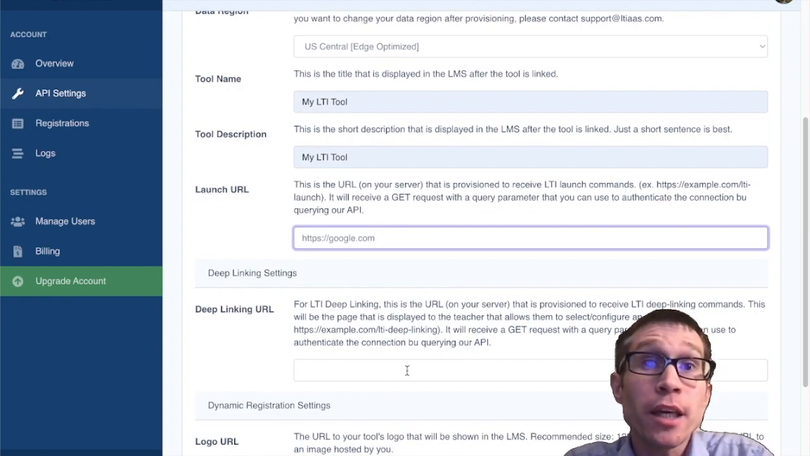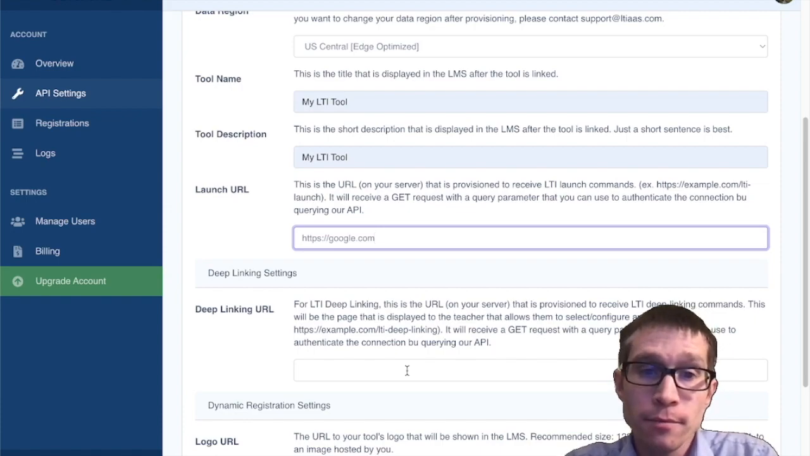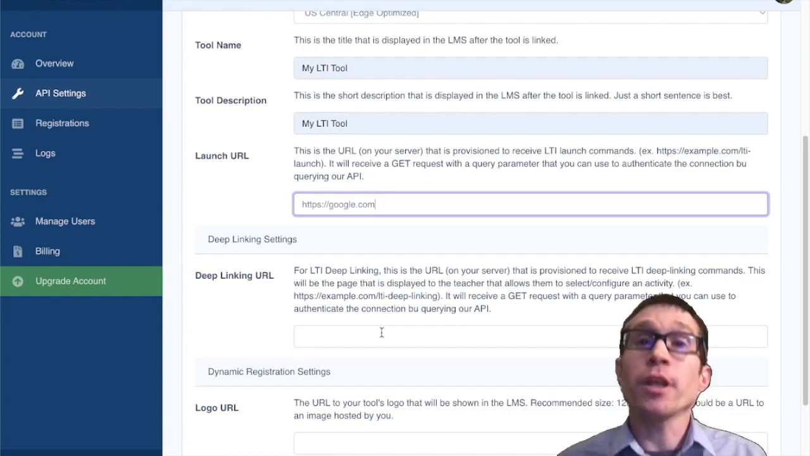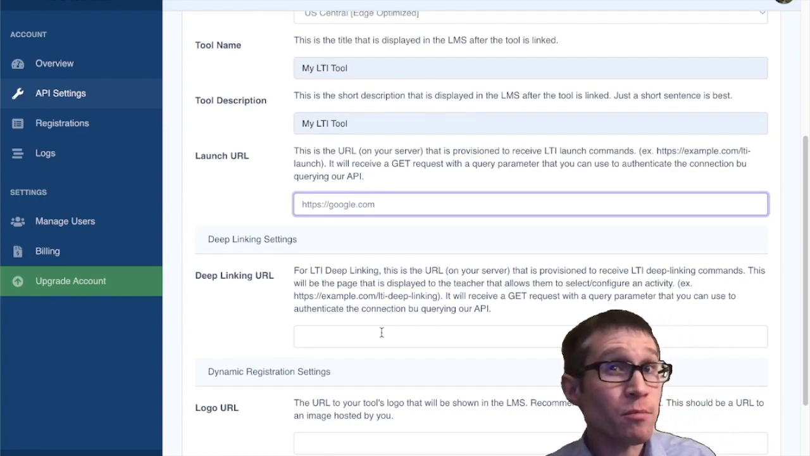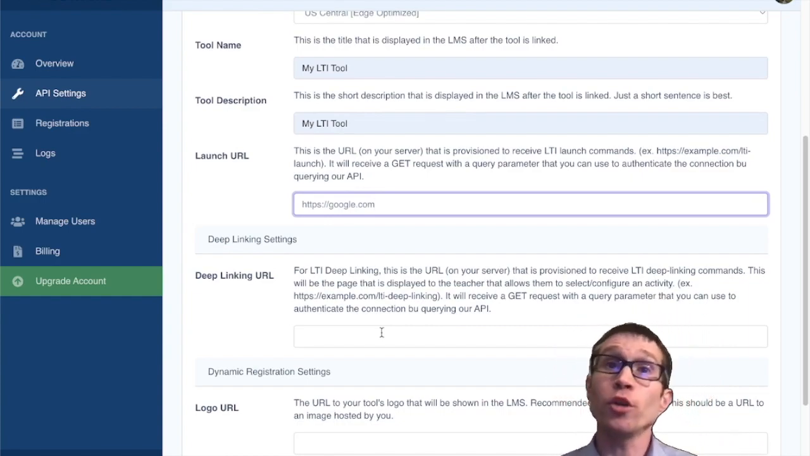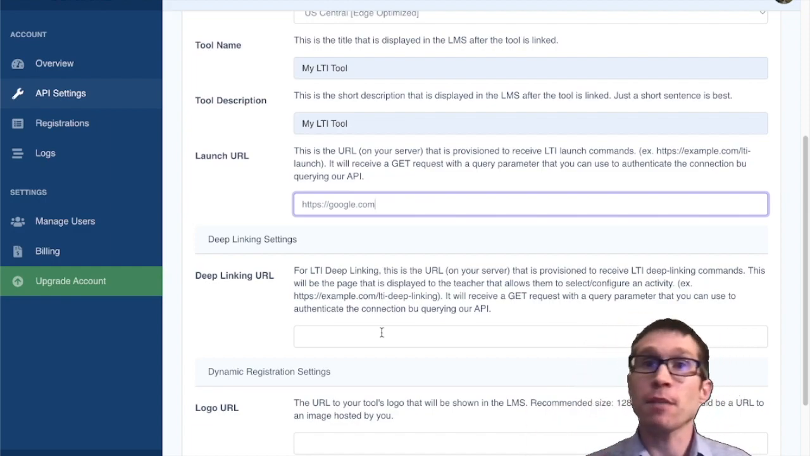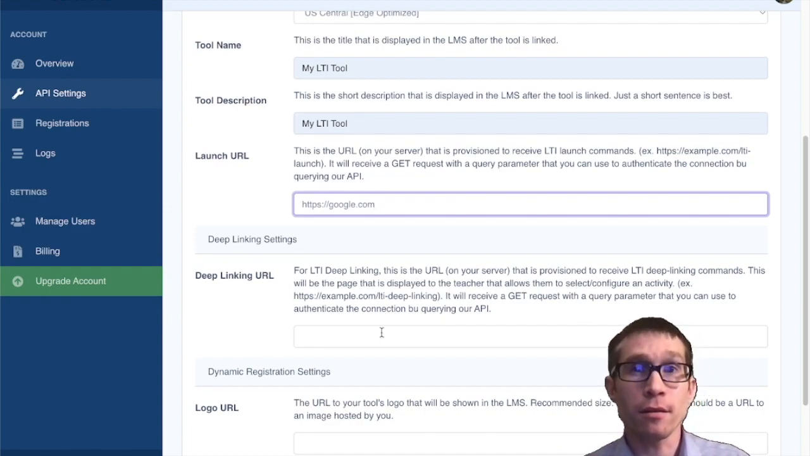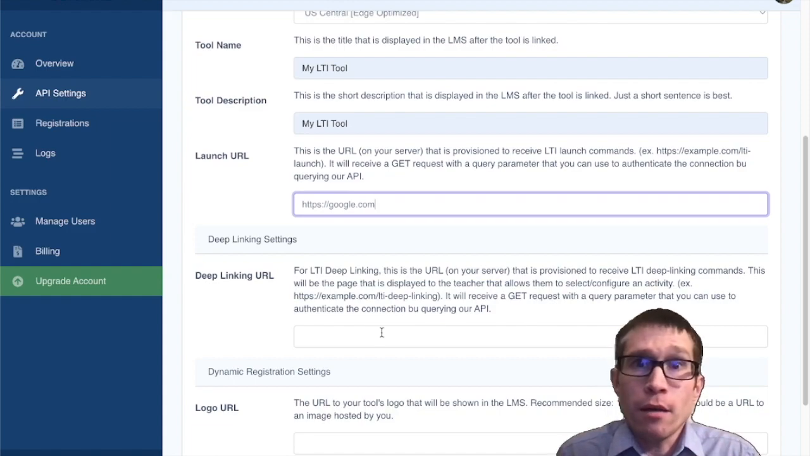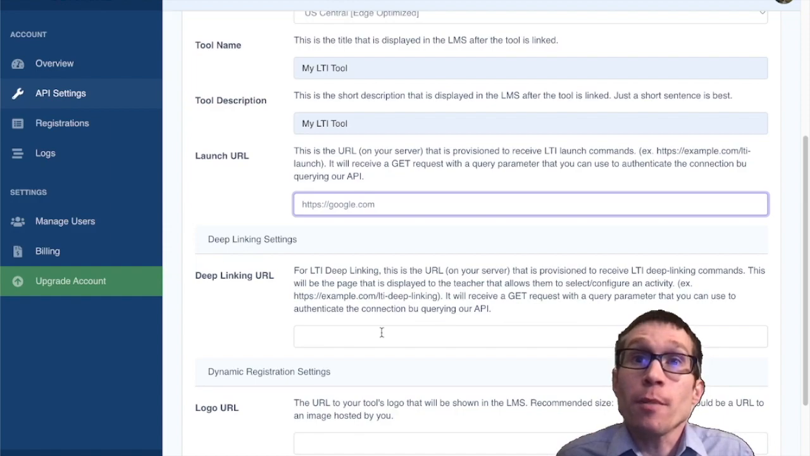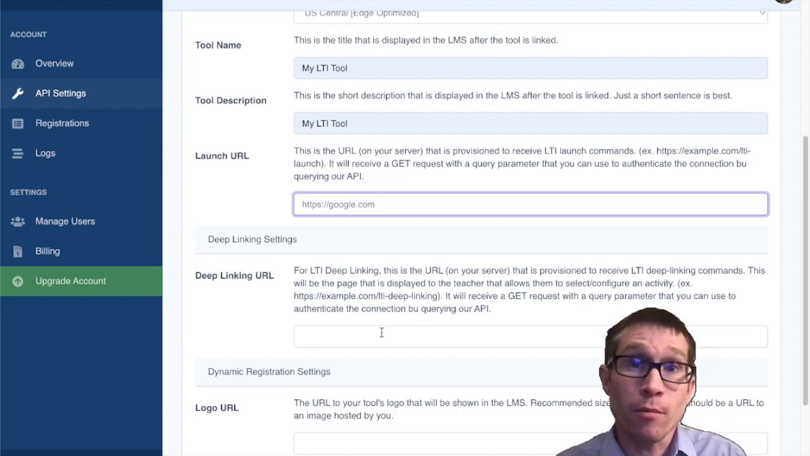Because we chose the deep linking option when we created the account, we can enter in a deep linking URL. What the deep linking URL allows you to do, like I was mentioning earlier, is you could have multiple assignments. And so a teacher might say, I want you to do math assignment A or math assignment B. Well, how does the teacher actually select math assignment A and B, and how do they know what URLs or what links to actually put in the LMS for those? Well, you don't have to worry about, or they don't have to worry about that, because you can do it for them with deep linking.